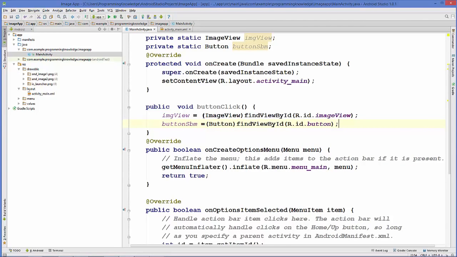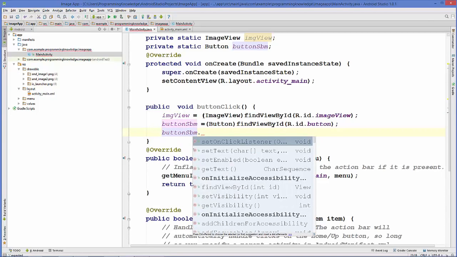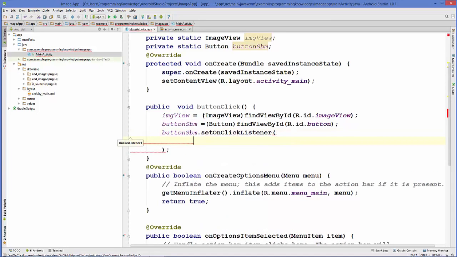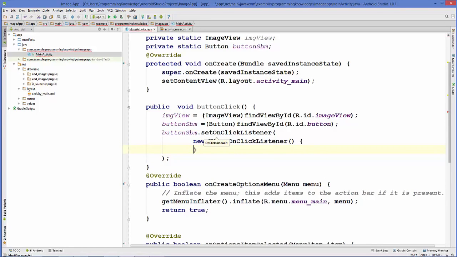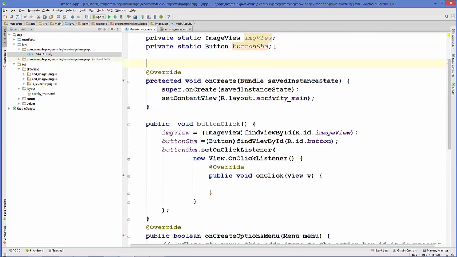So now we have casted our variables, and now we are going to take this button submit, and we are going to set our on click method to it. So button submit dot set on click listener, and inside this on click listener we are going to call our new on click listener. Now inside this on click method, first of all, let's declare two more variables at the top, and one will be for the current image index.